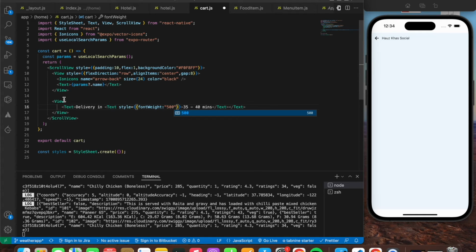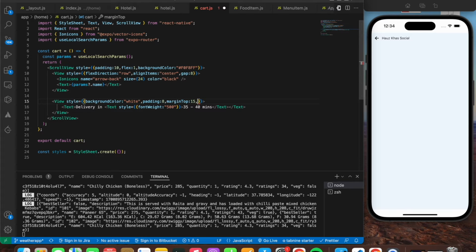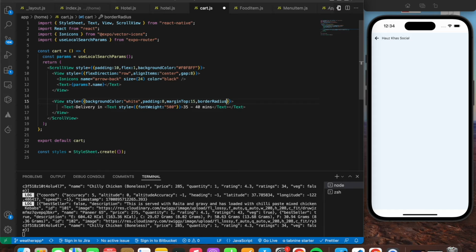Okay, and apart from that, we're going to target the view over here. So I'm going to say style. So I'm going to give it a background color of white, and we're going to give it some internal spacing, that is padding of 8, and we're going to give it some margin top of, let's say, 15, and we're going to give it a border radius value. So border radius, I'm going to give it as 8, and we're going to save the file. So as you can see, that's looking nice.